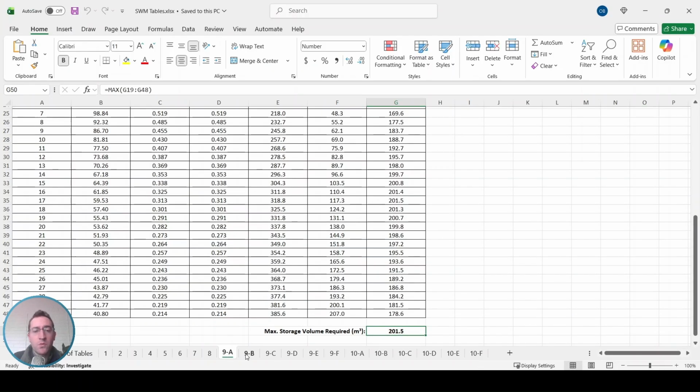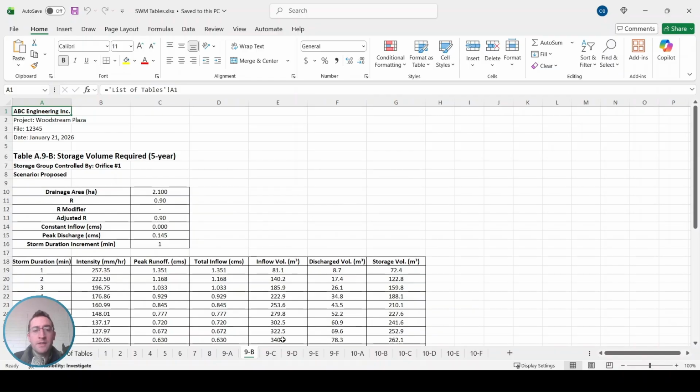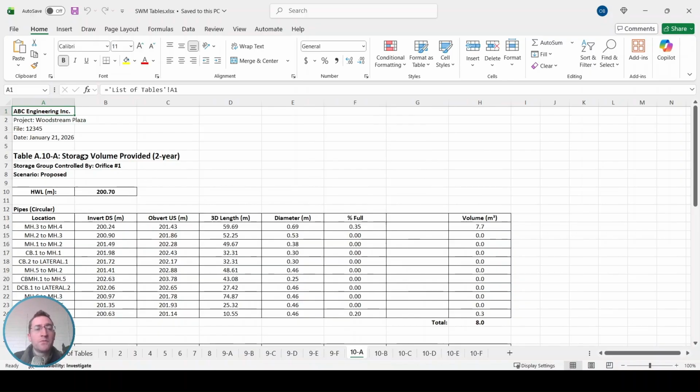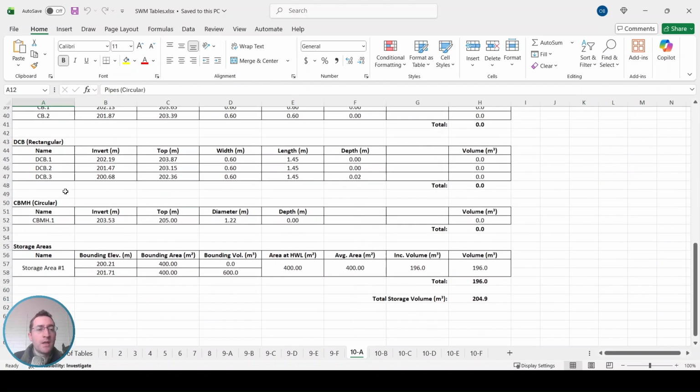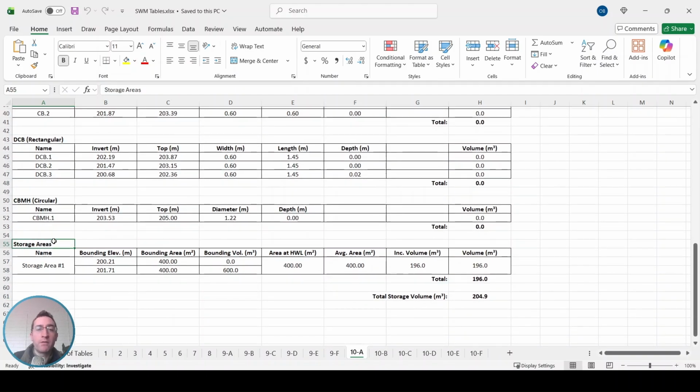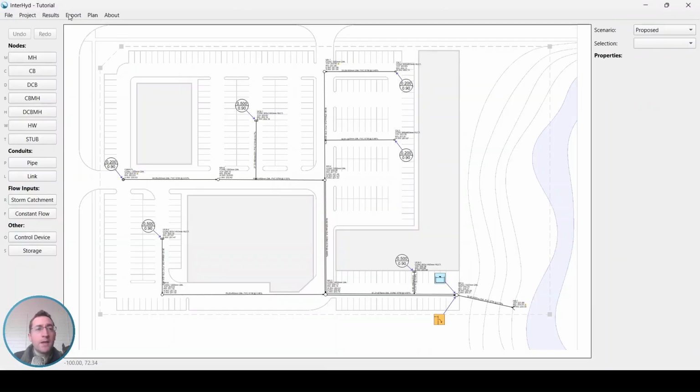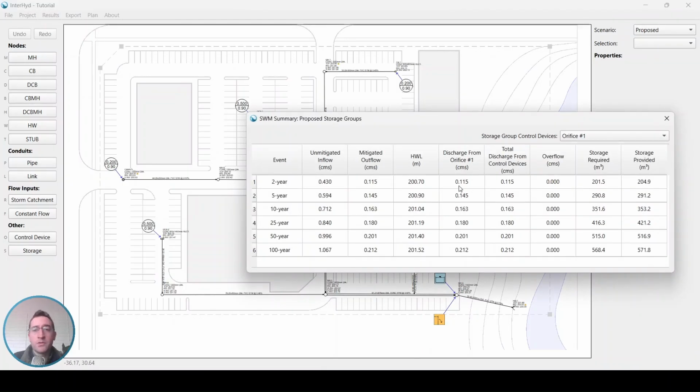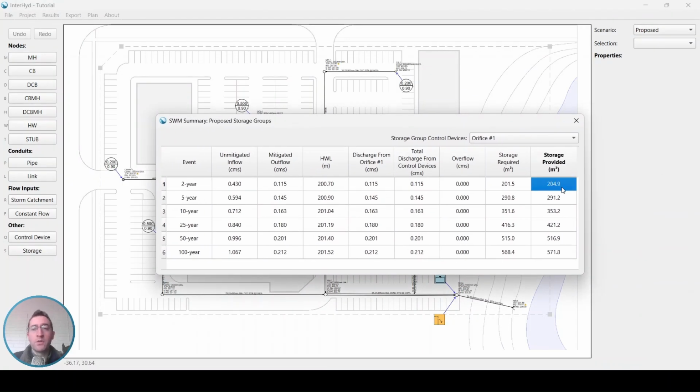And then moving on to here, so there would be a table for each event. You can see here's the 5-year, 10-year, etc. Moving on to the next set here, this is going to be the storage volume that's actually provided. So InterHyd is going to calculate the optimal high water level for every single event, and it's then going to calculate what is the corresponding storage in all of the structures. So things like your pipes, manholes, and all the way down to the actual storage areas that you've defined with the stage storage curve, all of those will be provided. And then here we see total storage volume, 204.9. Again, that will match what we have in the program, 204.9 for the 2-year storm.